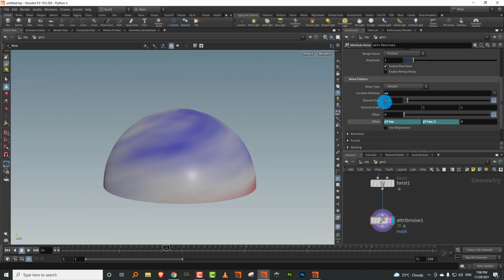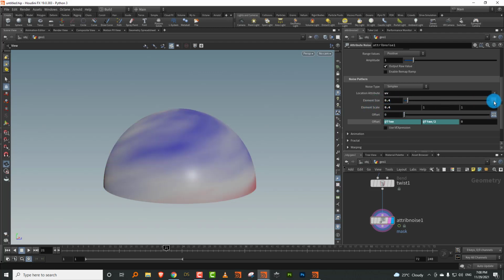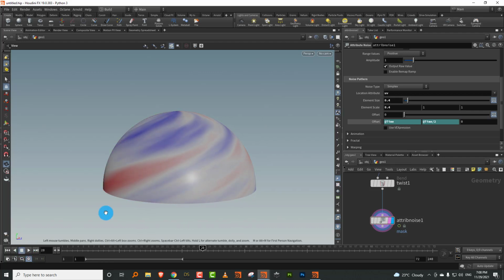And I can take the element size and we can try to squeeze it so you get more of these. So click on this XYZ over here. That will give you controls for individual axes. Okay, and so we get this. See, there you go. If you want it a little faster, we can increase the offset time.